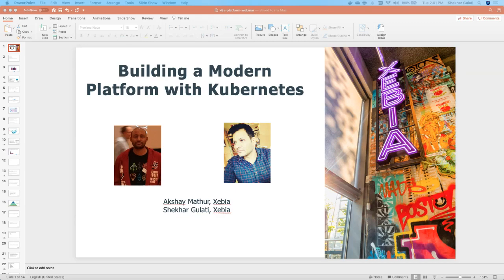Shekhar is the CTO at Xebia. He has 15 years of experience in technology and consulting, agile software development, and various other technologies. He has also worked as a technology evangelist for Red Hat. He has authored several best-selling books on technology like OpenShift Cookbook, Java Unit Testing with JUnit 5, and many others.